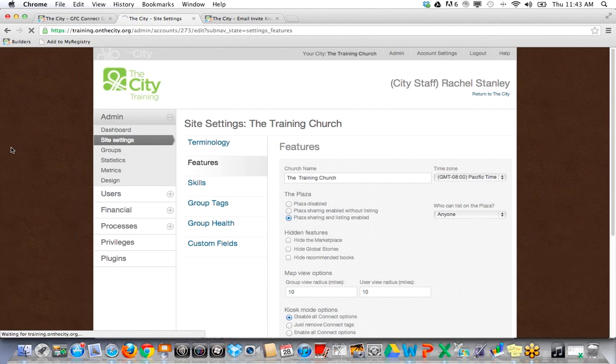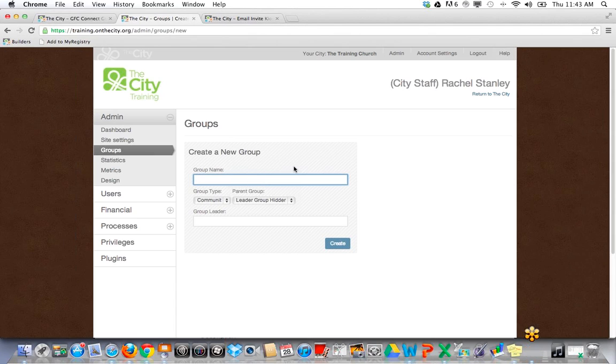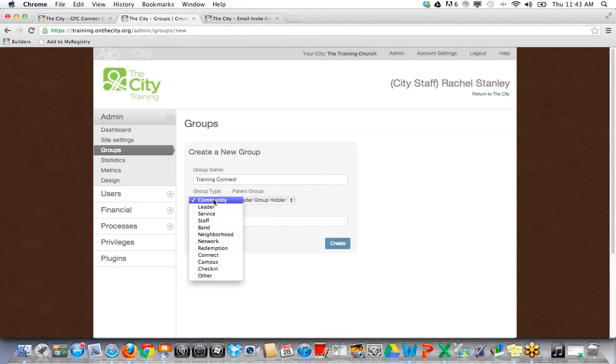So I'm going to go to groups and create a new group. And let's call it Training Connect. And then here, this is that group type that I talked about earlier. So I would choose Connect Group Type.